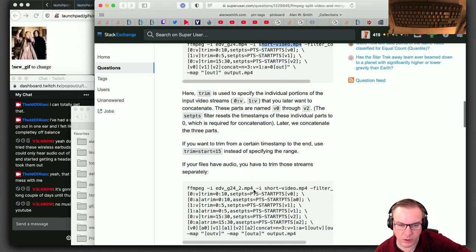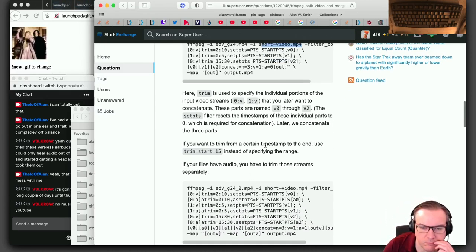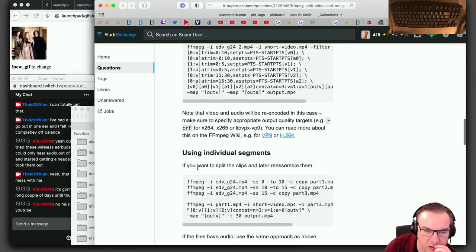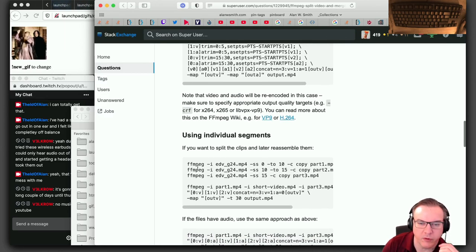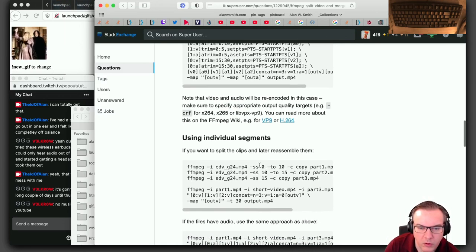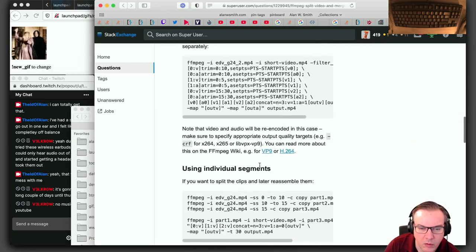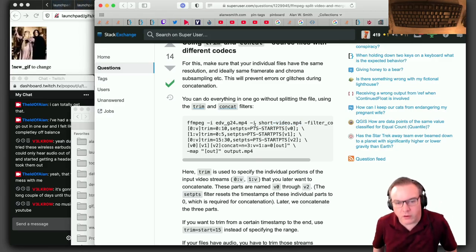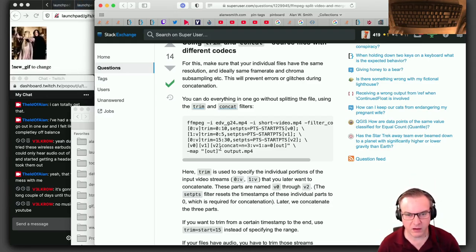If you want to trim from a certain timestamp to the end, use trim start equals 15 instead of specifying a range. If you also have audio, you've got to do that too. If you want to split the clips and later reassemble them, what is this? Oh, okay. Interesting. I think I get it.